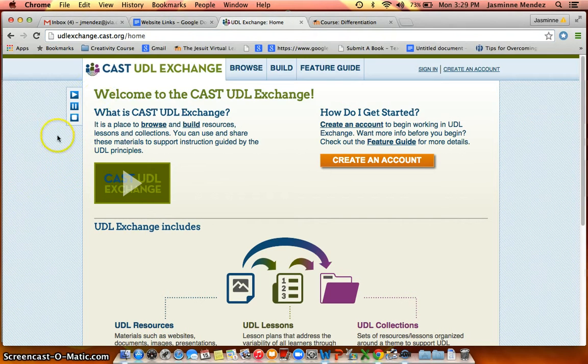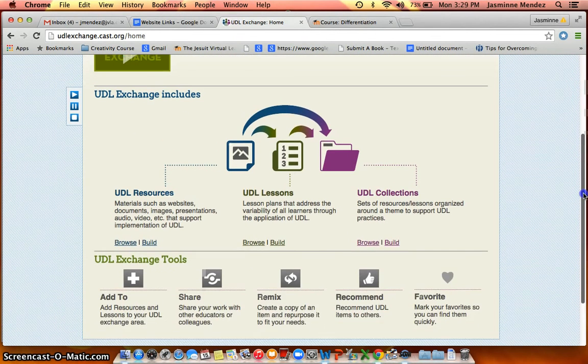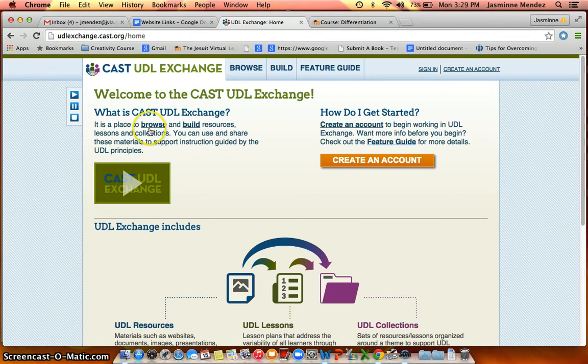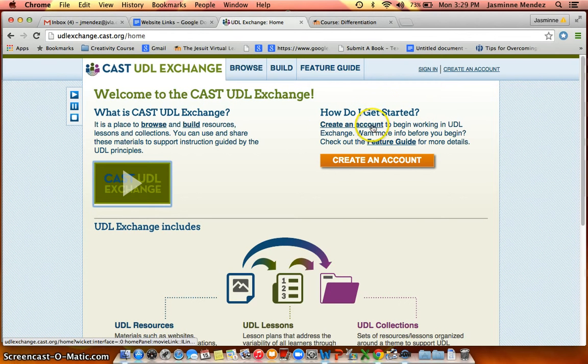Once you're on this home page, you'll see two main things, "What is CAST UDL Exchange" and "How do I get started." There are a couple more items on the page to review what you'll see on the site, and we'll get to that in a moment. But for starters, select this green box so you can pull up a video on what this site is about. Select play and watch the short 2 to 4 minute video. Once you've done that, you can get started.